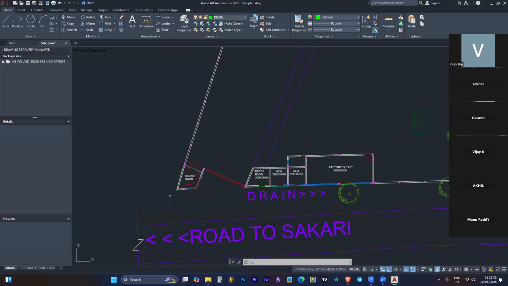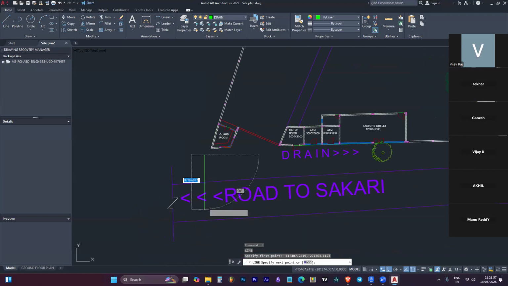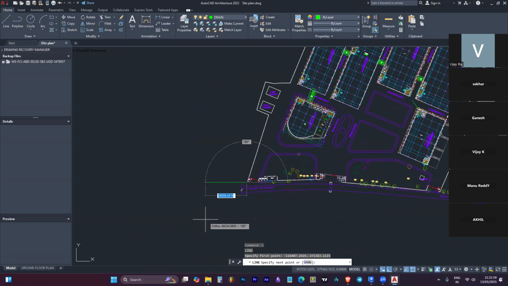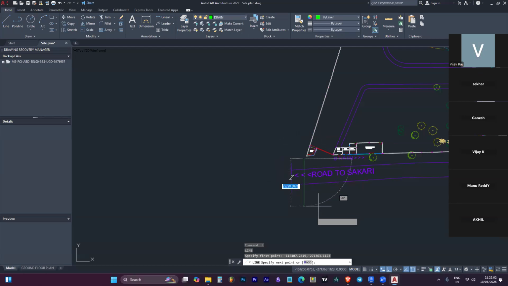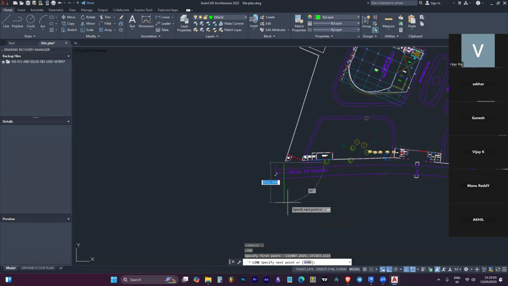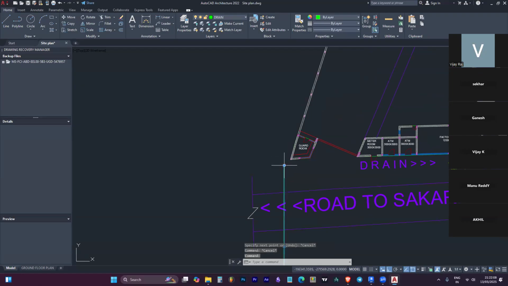So if I draw a line, specify the first base point, maybe minus 116407.281 comma minus 271363.1123. See, we are getting the exact point of the lower corner. So that corner point will be considered as this value.